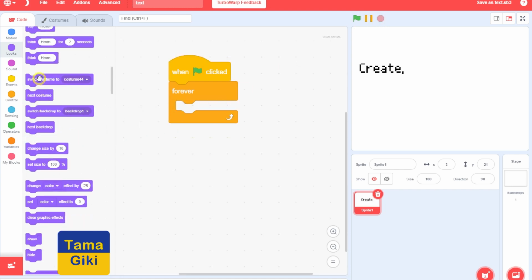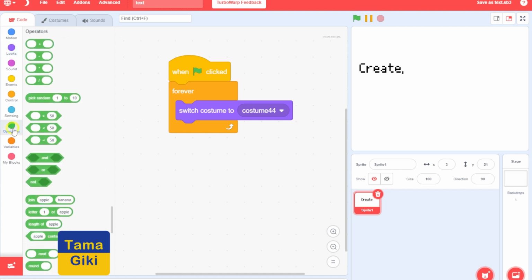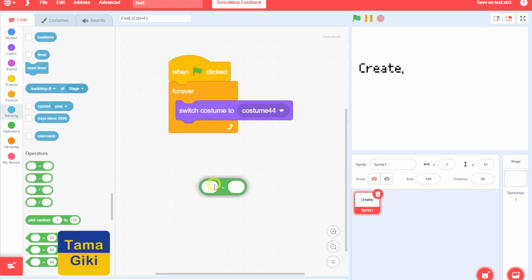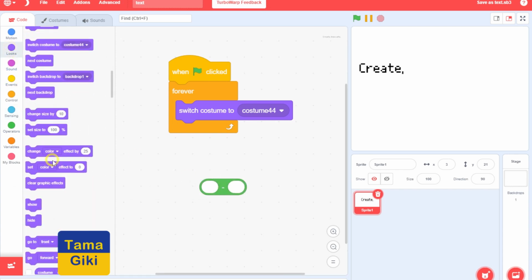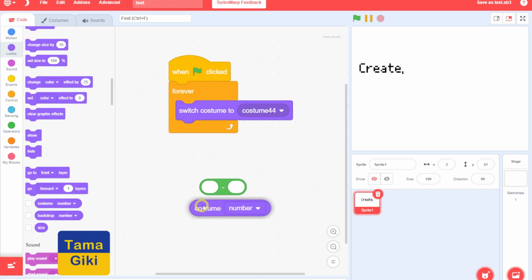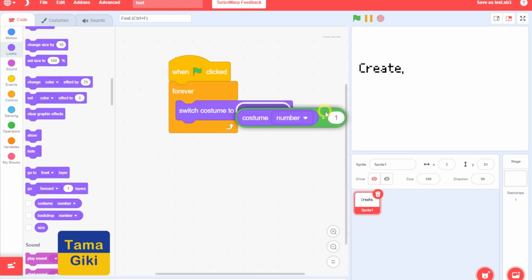We need to switch costume. Then we need to do minus. We go to operators and we find minus. We go back to costumes and we find costume number. We put costume number inside and we make it, here is minus, you just put 1, minus 1. And let's put it inside.